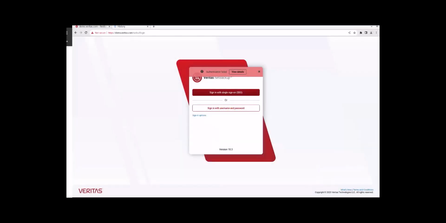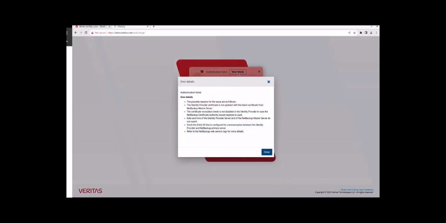I receive an error that authentication failed. I click on View Details to see what didn't work. Note that an incorrect entity ID is a possible problem, so we need to do a few more steps to clear this error.